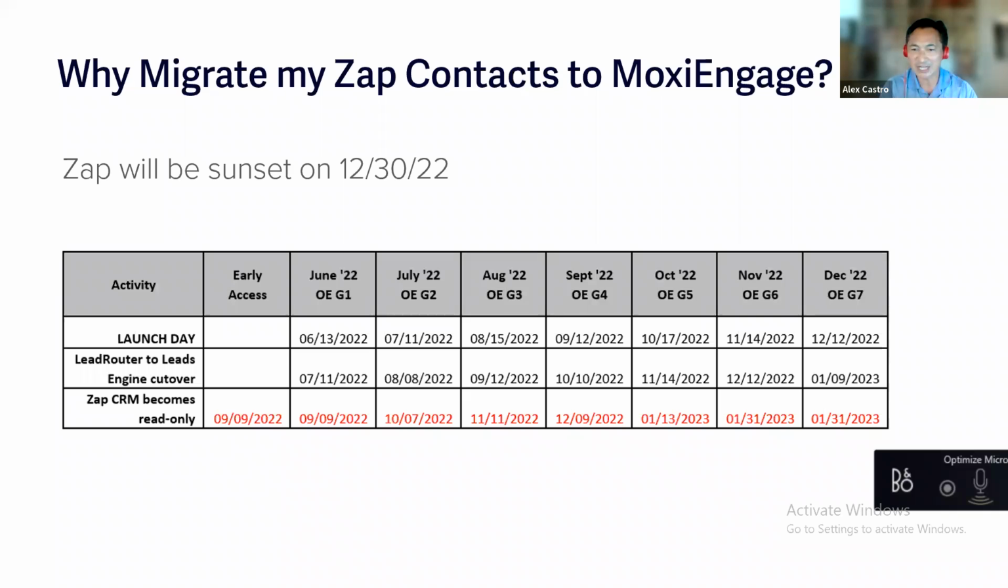Why do I need to know this, Alex? Because once that happens, you may be looking in Zap because you have been accustomed to using it, and that's the only CRM that you have because you haven't activated your MoxiEngage account. So I accepted the lead, but I don't see it. Why? Because that lead router to leads engine cutover date happened already, and now that lead is being sent to your MoxiEngage account, which you have not activated.